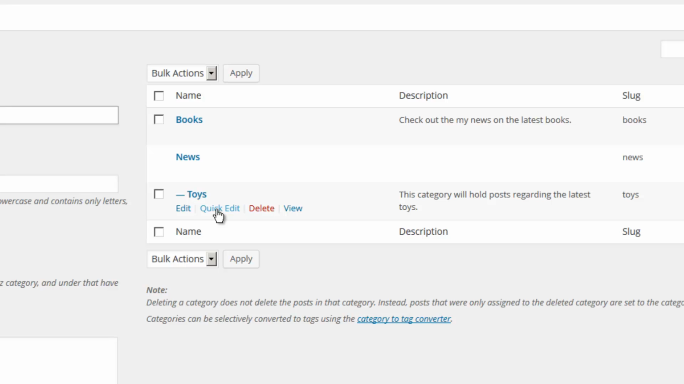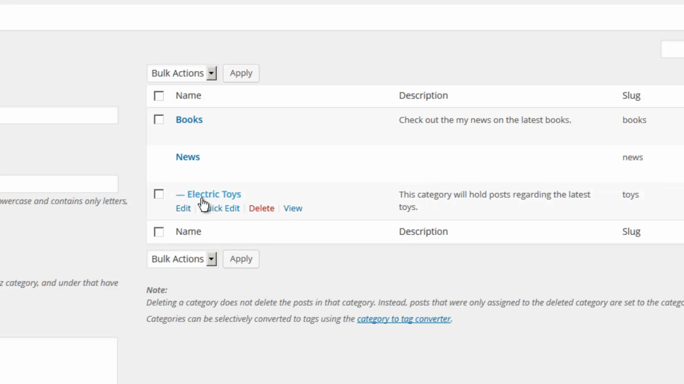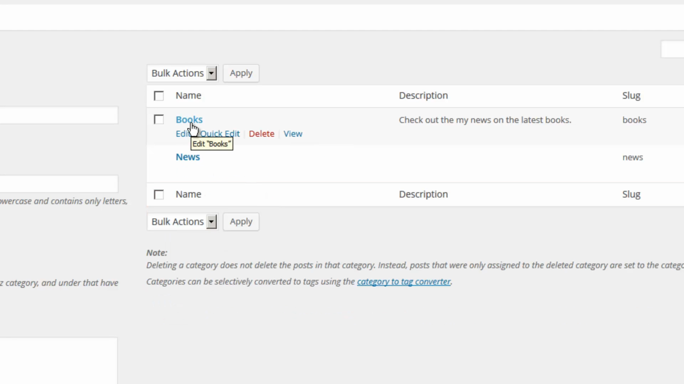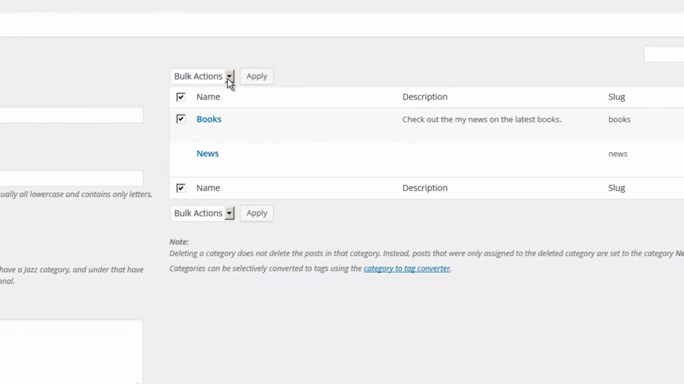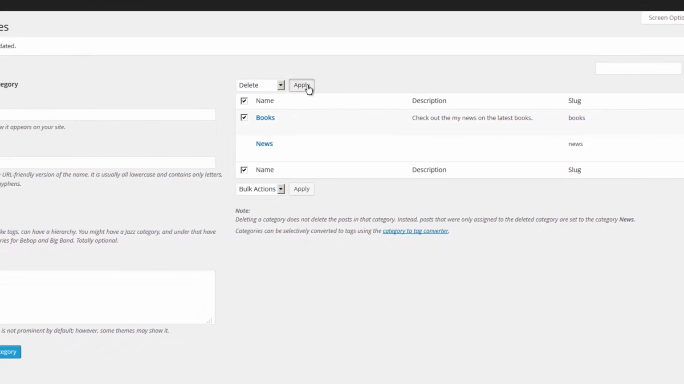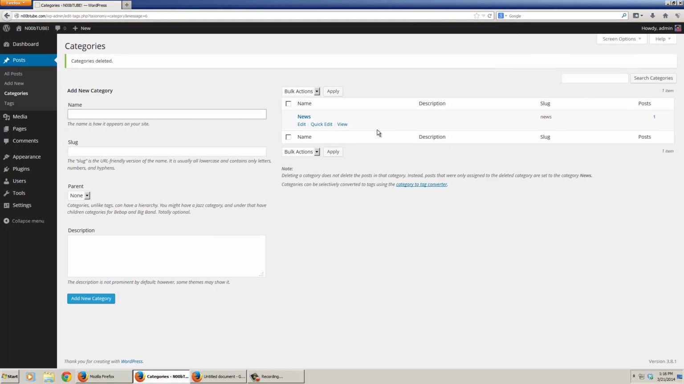You can also use the Quick Edit function and change certain things. If you don't like a category, you can delete it using the Delete function. Click OK to continue. You can also press a check mark next to the category you wish to delete, and from the pull-down menu, select Delete. Then click the Apply button to continue. Congratulations, you now know how to manage categories inside of WordPress.